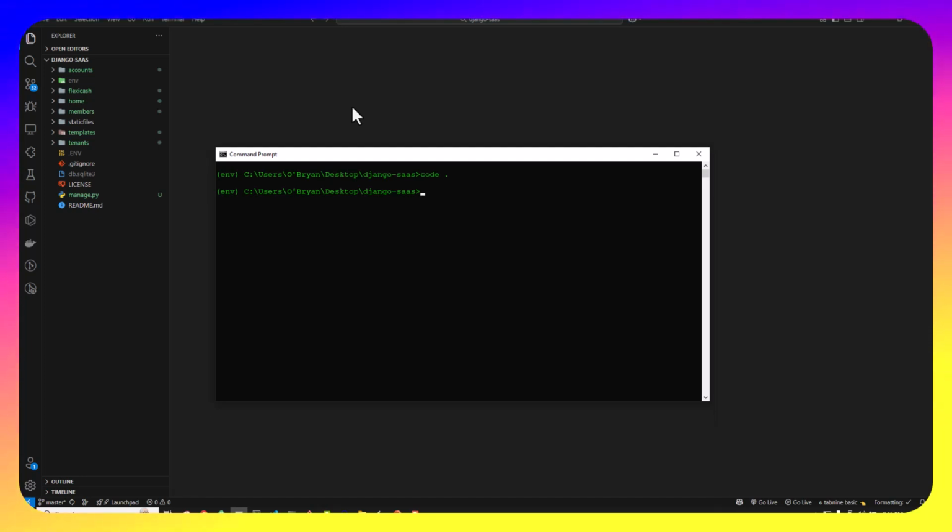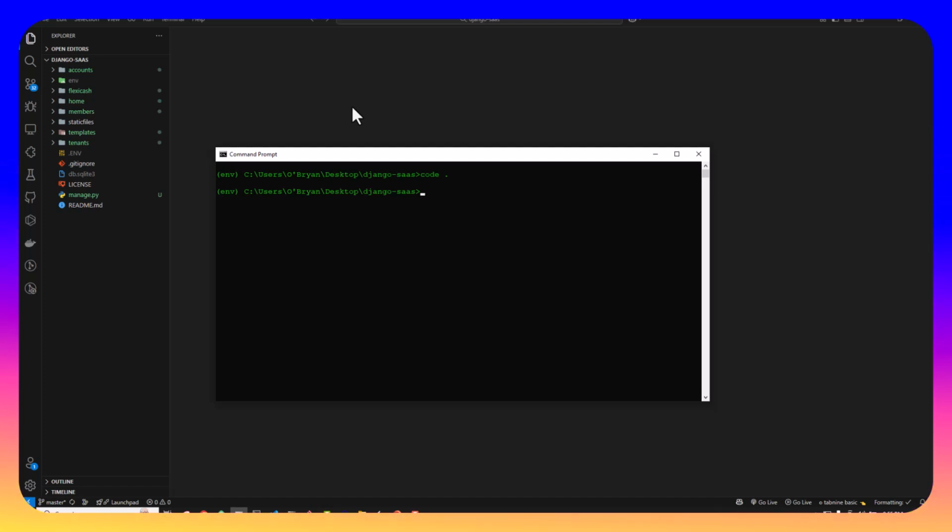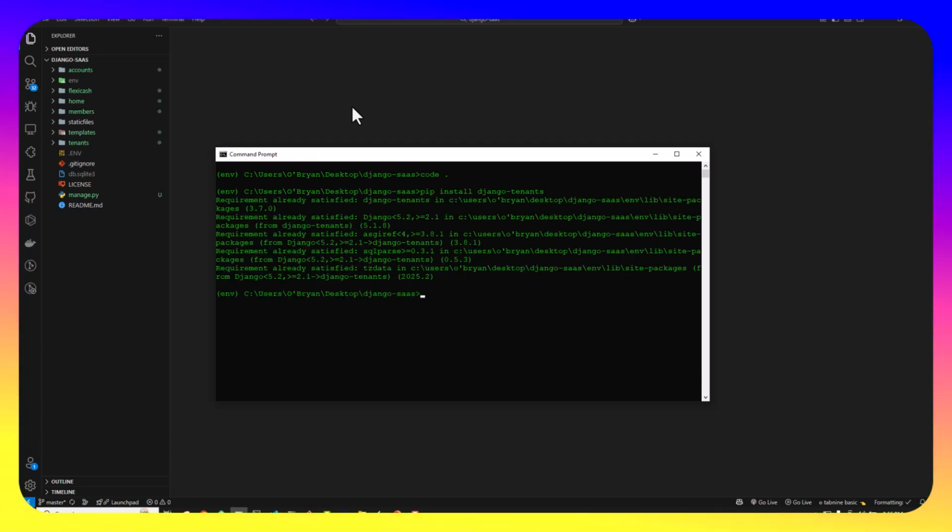I've already installed it, but if you haven't, all you need to do is just run pip install django-tenants, then you just hit enter. That will install the latest version of Django-Tenants. As you can see, it's already installed in my project.